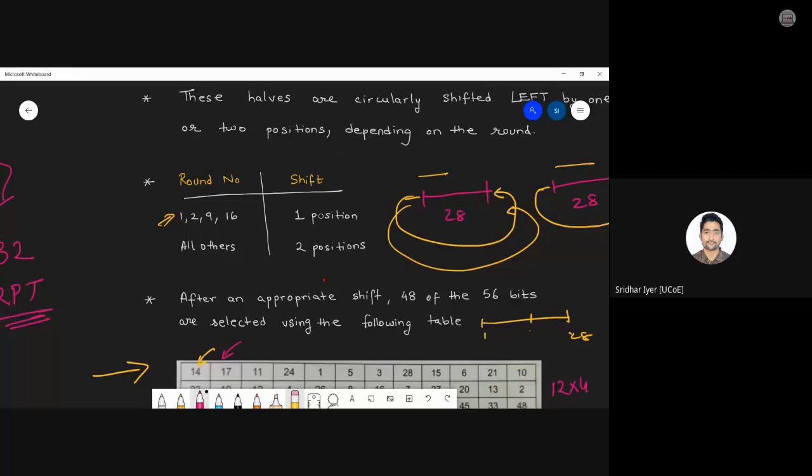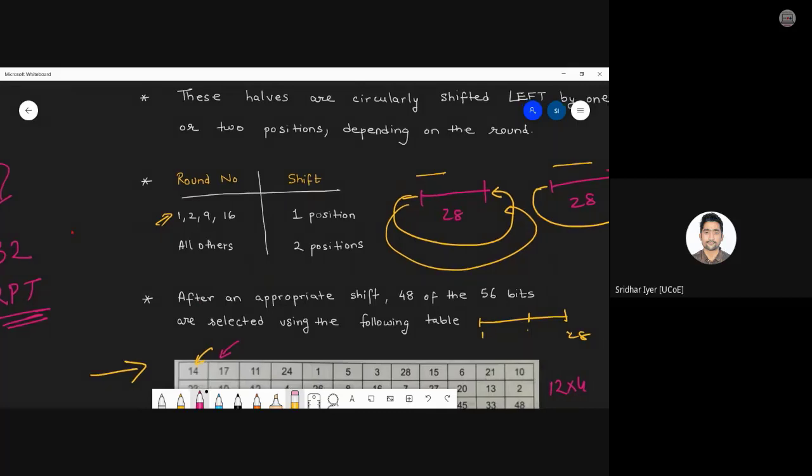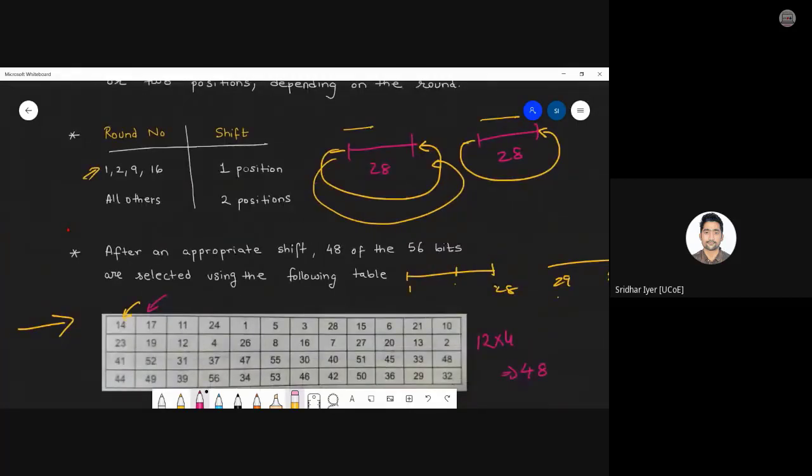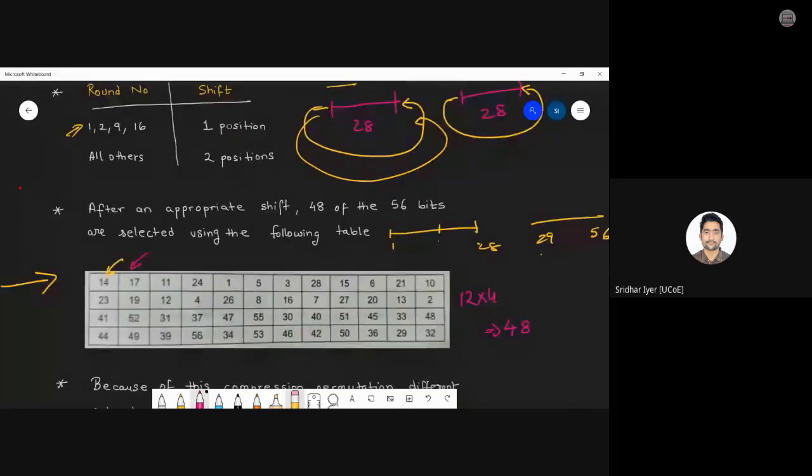After the shift is done, what we need to do is, depending upon the position of the bits, for example, the 14th bit will now be copied into the first position, the 17th bit will now be copied into the second position, and so on. If you can see over here, it is a 12 by 4 matrix, that is 48 bits. So at the end of key transformation, we got a key for that round, or a subkey, of 48 bits. And after this, if you see carefully in the diagram, it has been mentioned that the right plain text has to be operated with this key.